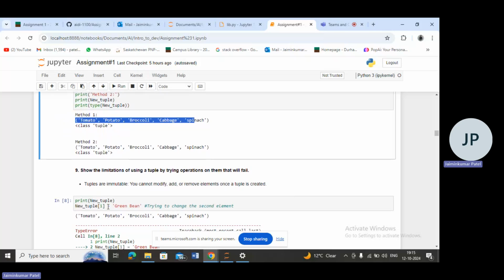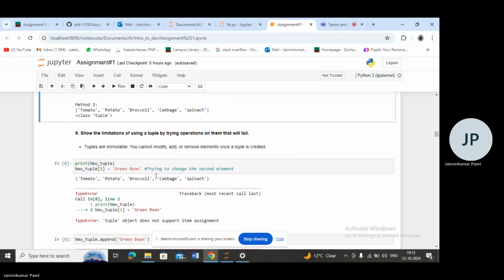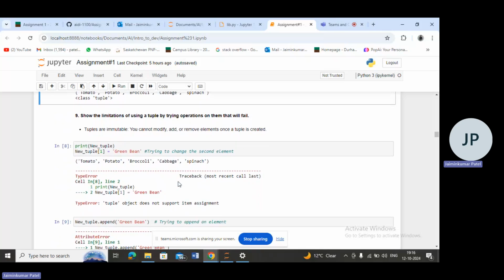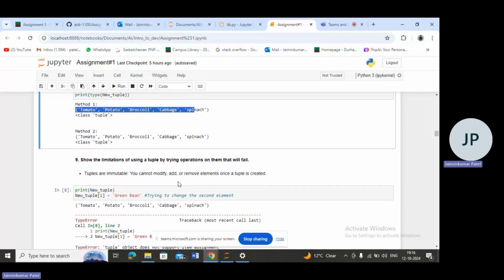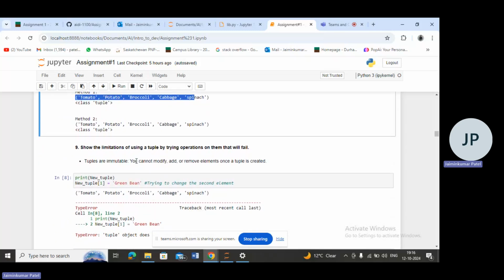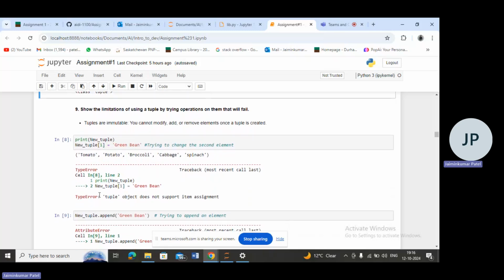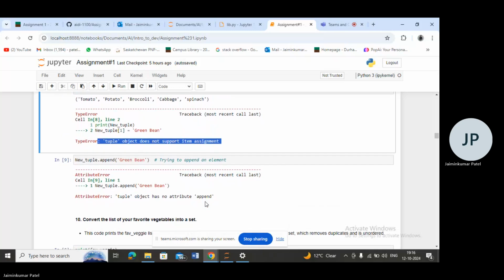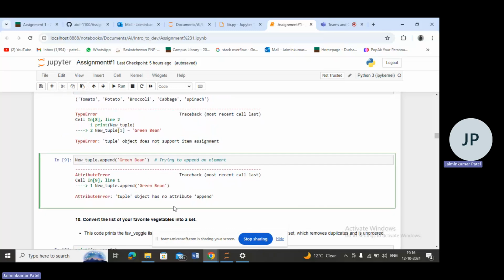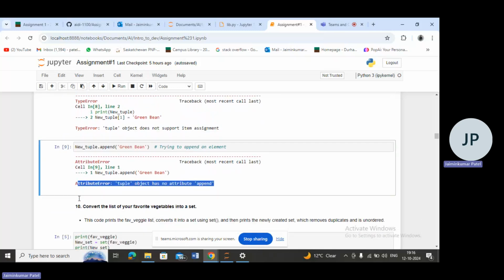Next question is show the limitation of using a tuple by trying operation on them that will fail. So tuples are immutable, so we cannot modify or add or remove elements once a tuple is created. So I have created the tuple, and I'm adding one value to this tuple, but it will throw me an error. And second, I have applied the method append, and it also throws me an error.